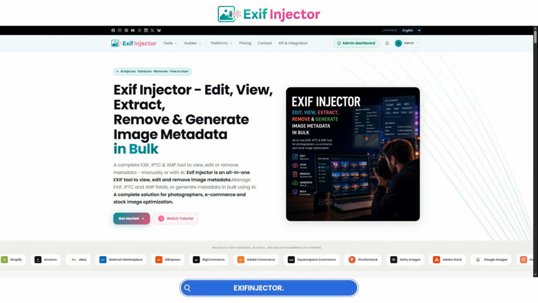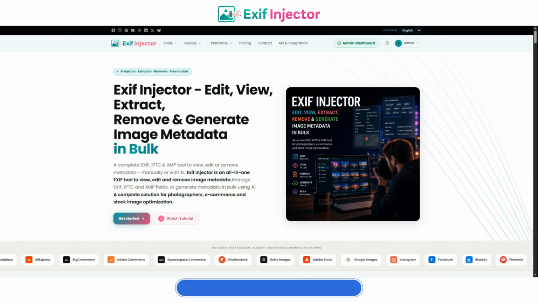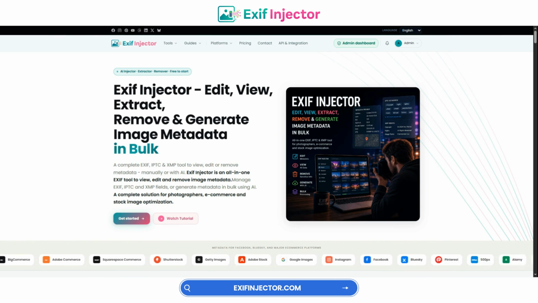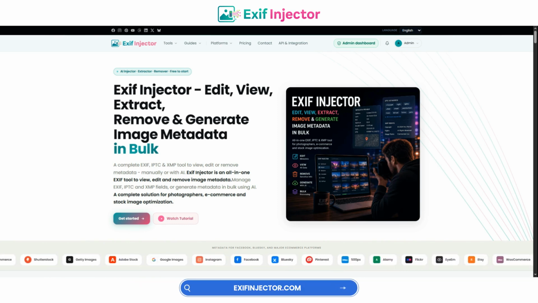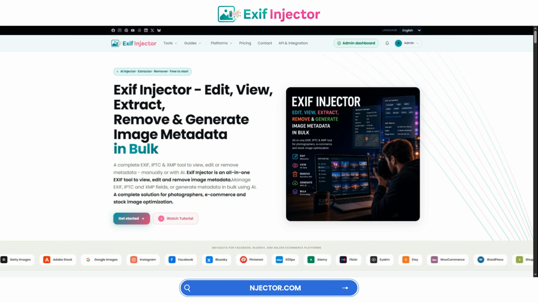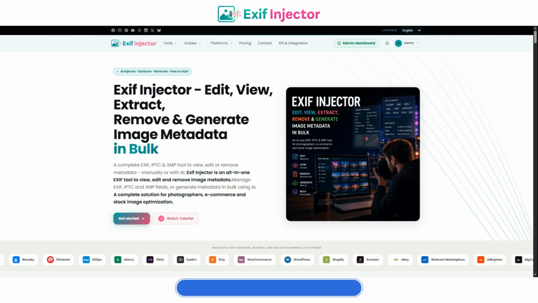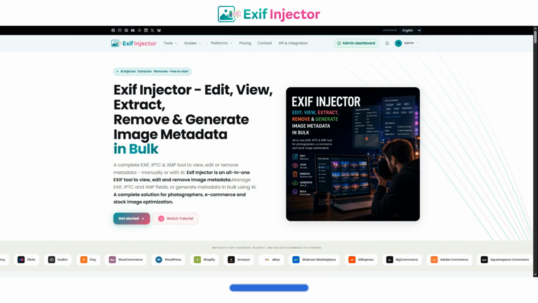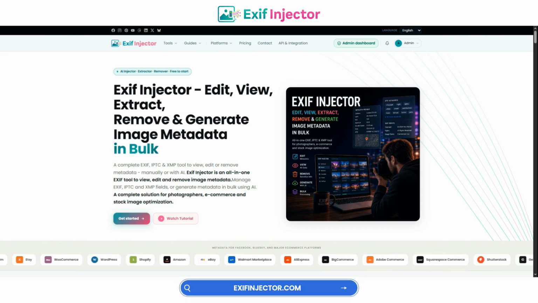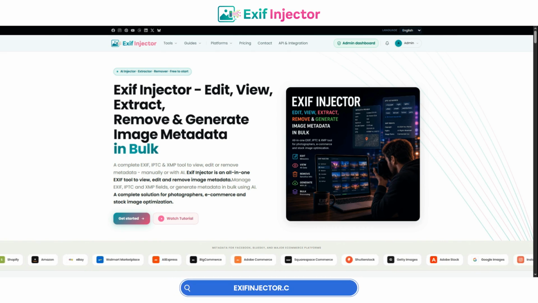In this quick tutorial, I'll show you how to use the ExifInjector Image SEO Audit tool to check if your image is ready for SEO. Many images look fine visually, but they may have SEO problems: a bad file name, large file size, missing IPTC title, missing keywords, no copyright metadata, or the wrong format. ExifInjector gives you an instant image SEO score and a clear fix checklist, so you know exactly what is good and what needs improvement.